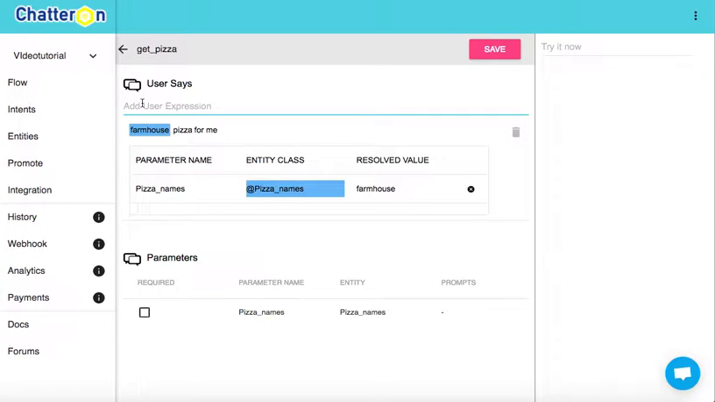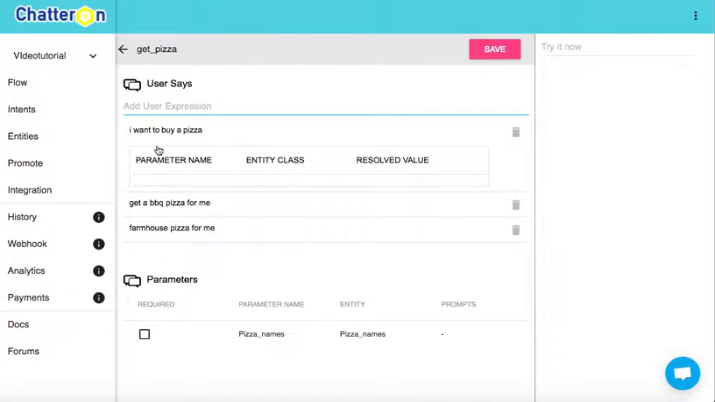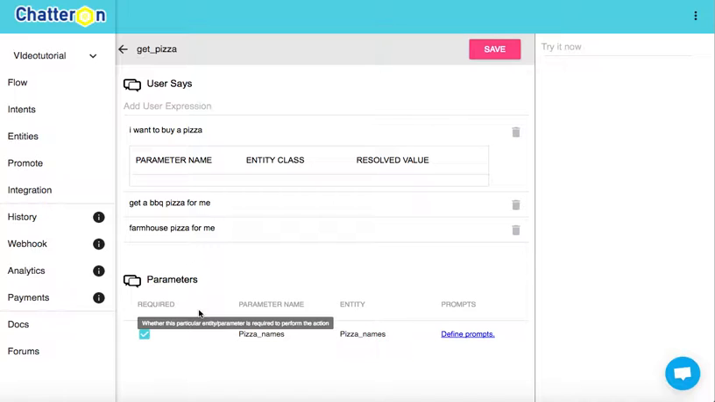It is recommended that you add at least 5 examples for good results. Our AI is very powerful, and it will be able to understand what you want to do, but you have to put in the 5 examples. In this particular case I have not added any entity, so if you want to ask the user what pizza he wants, this is a required parameter. Barbecue, farmhouse, or basically pizza name is a required parameter that you need to process the request. So if that is a required parameter, then you have to just go and check the required parameter inside the parameters here and define a prompt.